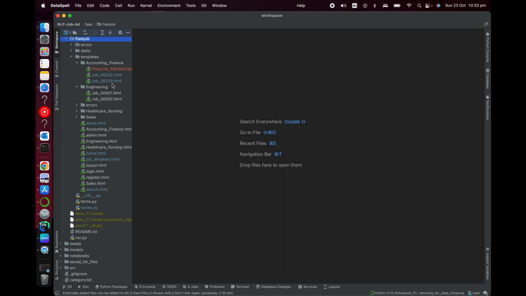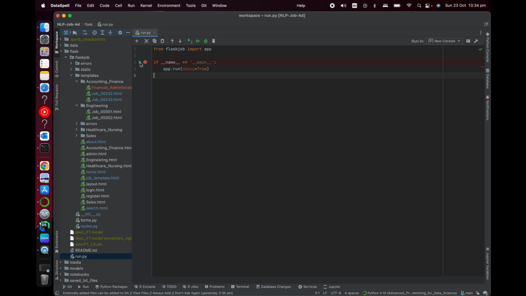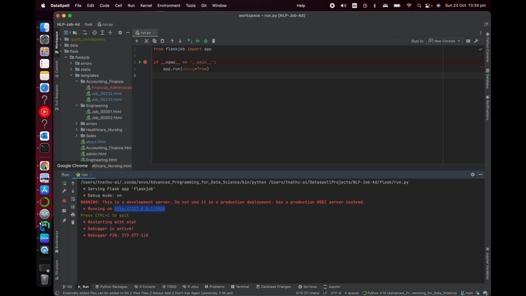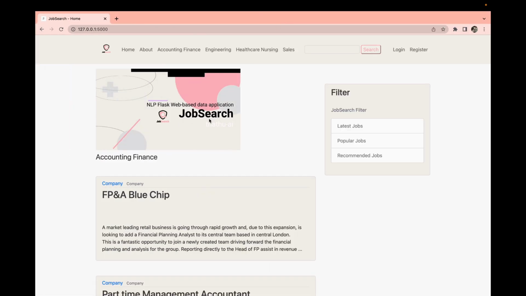Our application is in the Flask folder here, and I created a package named Flask Job to create our application. Let's run the application from the run.py file here. I run the application in the development environment to make it easier to debug. Then I will copy this URL and paste it in Google Chrome. Alright, this is our homepage.